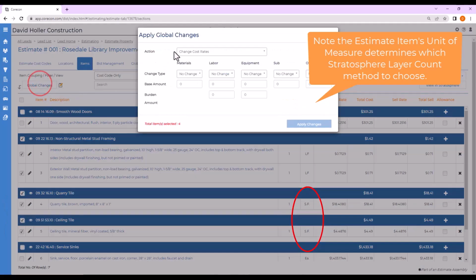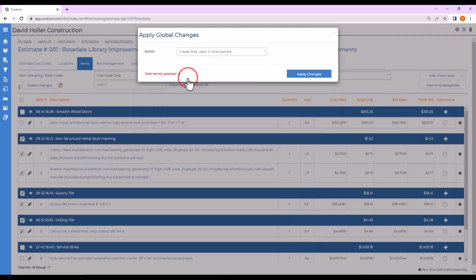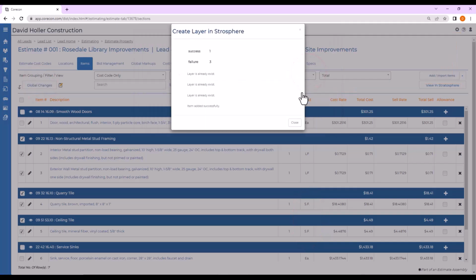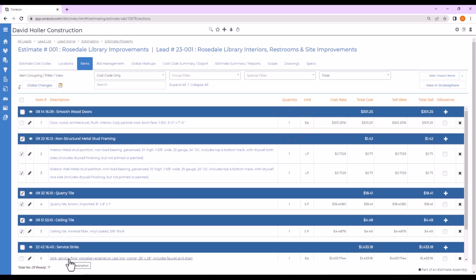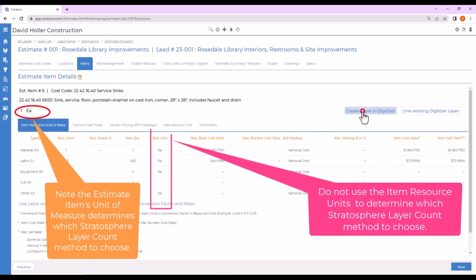We have two that are square foot. So we'll also add them using the global changes option. So that would be create area layer in Stratosphere. Click apply changes. We've got one more. We'll create layer in Digitizer.